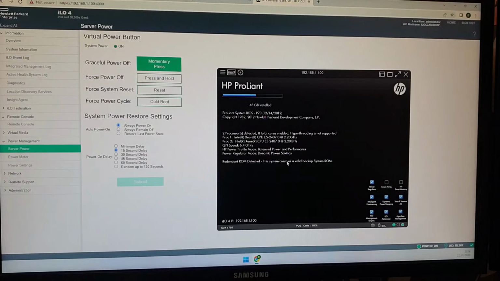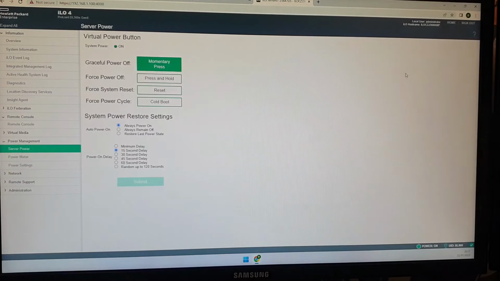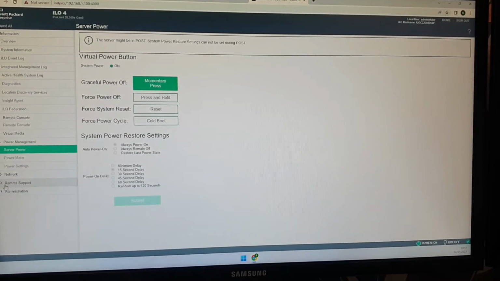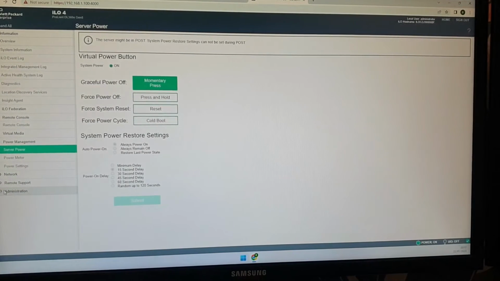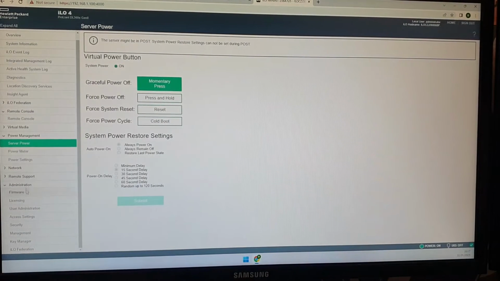So the machine is being restarted, and it will probably test the fan and everything, and it will boot up into the Linux operating system. Under administration, you have user administration, where you can set up different users and everything.